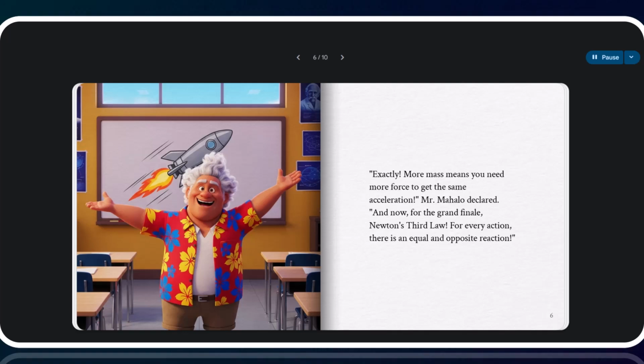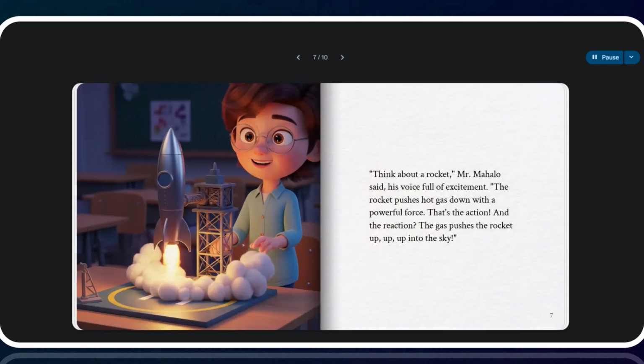Mahalo declared. "And now, for the grand finale, Newton's third law. For every action, there is an equal and opposite reaction. Think about a rocket," Mr. Mahalo said, his voice full of excitement. "The rocket pushes hot gas down with a powerful force. That's the action. And the reaction? The gas pushes the rocket up, up, up into the sky."